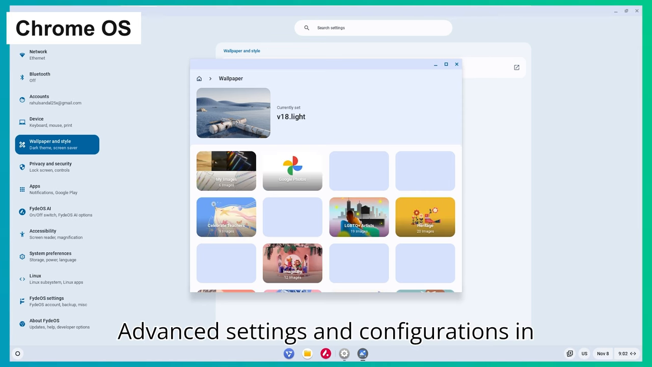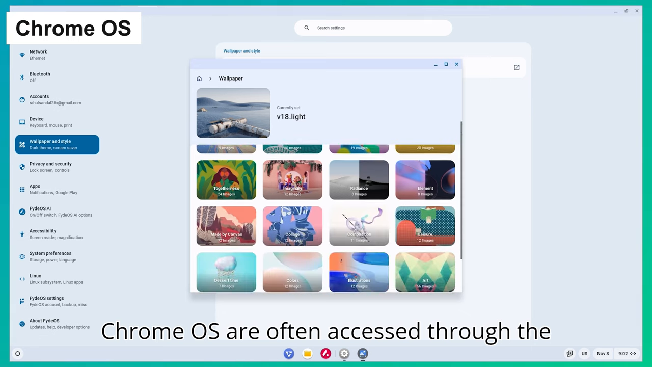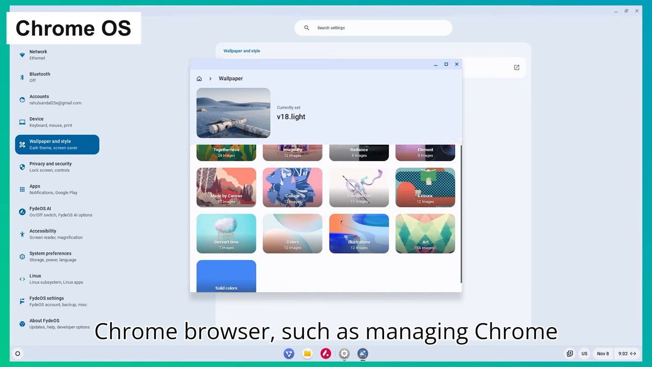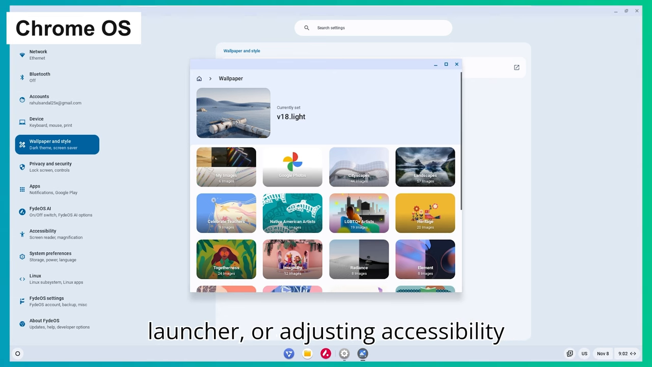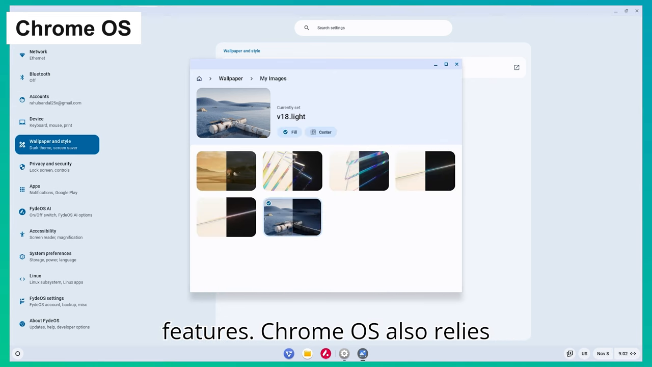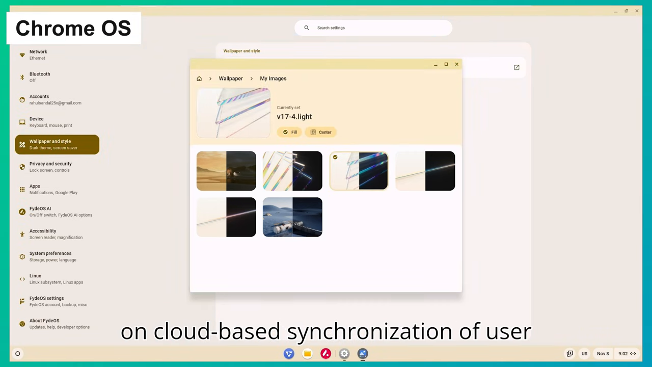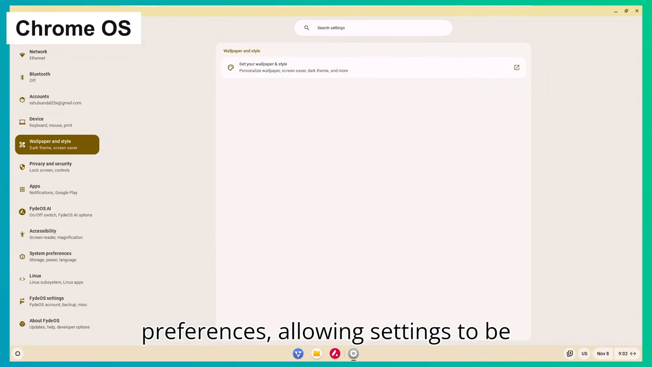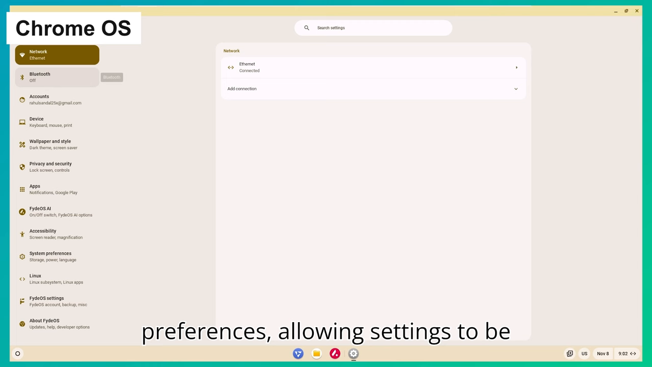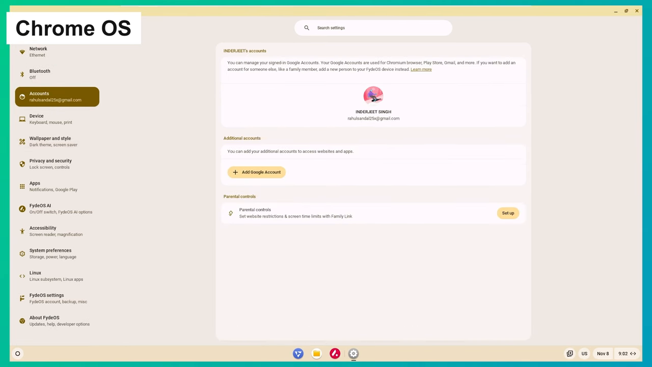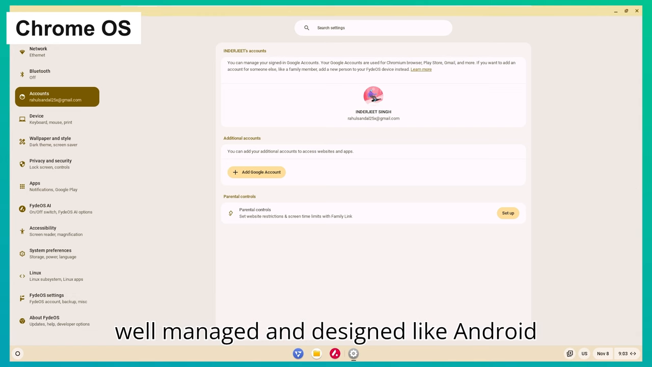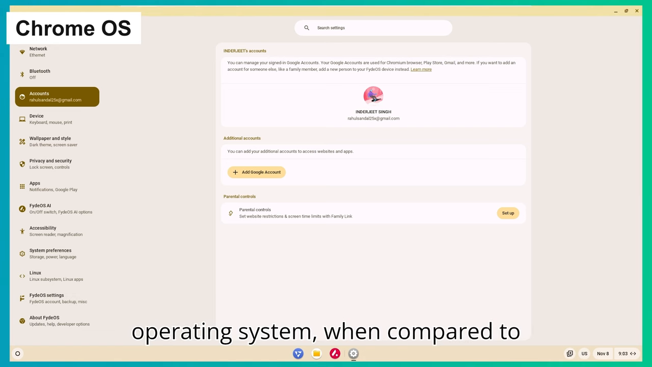Advanced settings and configurations in Chrome OS are often accessed through the Chrome browser, such as managing Chrome extensions, configuring the Chrome OS launcher, or adjusting accessibility features. Chrome OS also relies on cloud-based synchronization of user preferences, allowing settings to be synced across devices signed in with the same Google account. You can see all the settings are well managed and designed like the Android operating system.